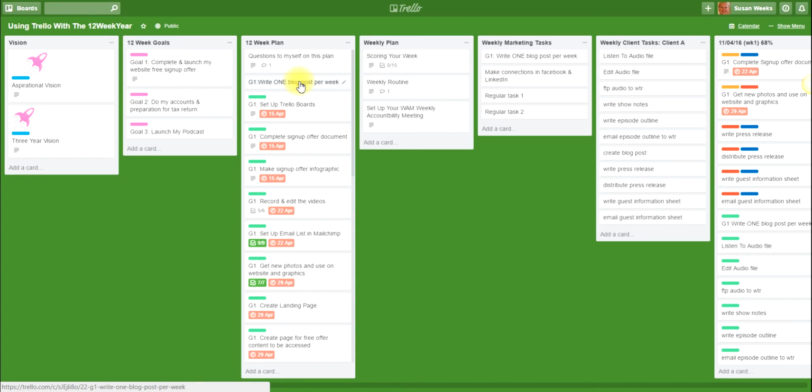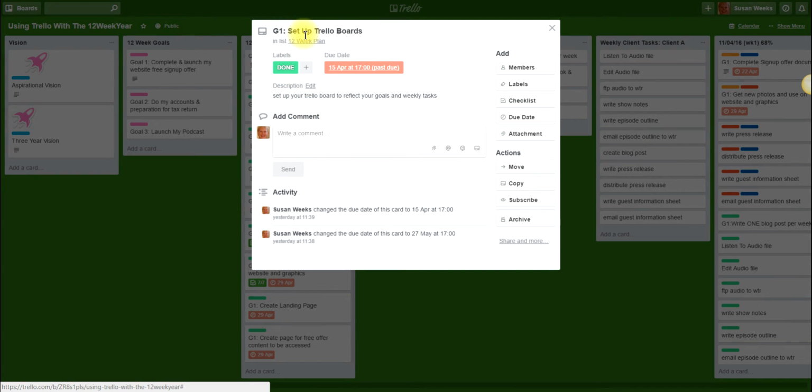Now the rest of the cards have been set up to achieve those goals. You can see how I've named them here. I've named everything for goal 1 starting with G1, and here's the first one: set up Trello boards. There's a description there as well: set up your Trello board to reflect your goals and weekly tasks. Well, I've done that for you, so all you need to do is copy it.